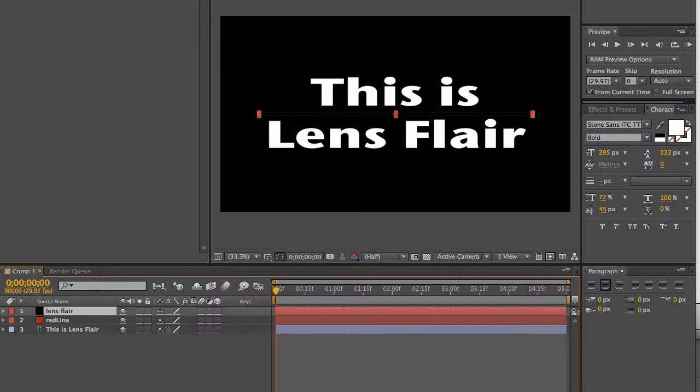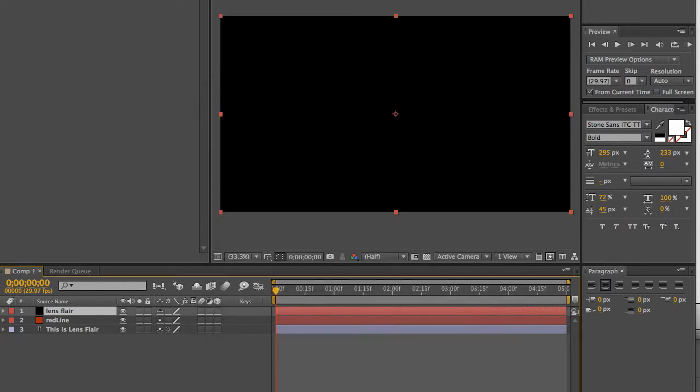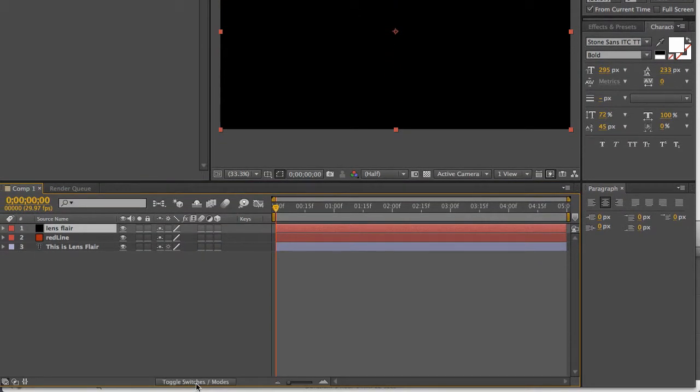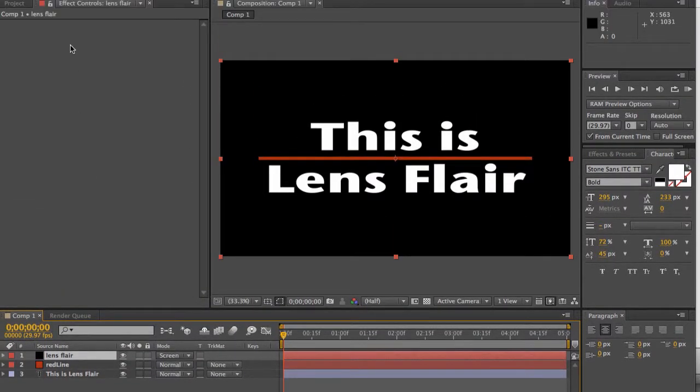Okay? Now, I made a mistake there because it's not the size of the comp, so I'm going to reopen that and make it comp size. There we go. All right, now we can't see anything. So we're going to press the F4 key or click down here at the bottom to reveal the blend modes. We're going to set this blend mode here to screen. That's all there is to it.